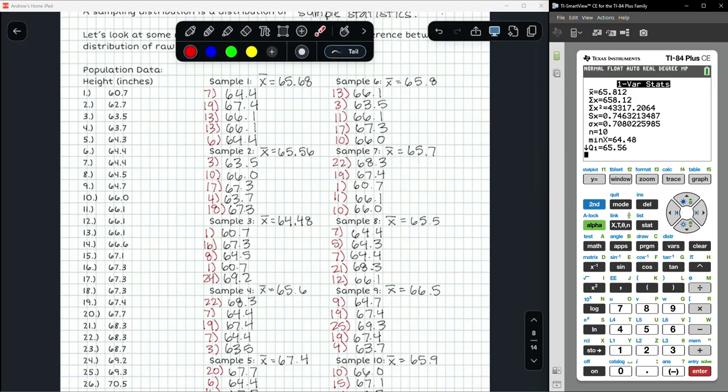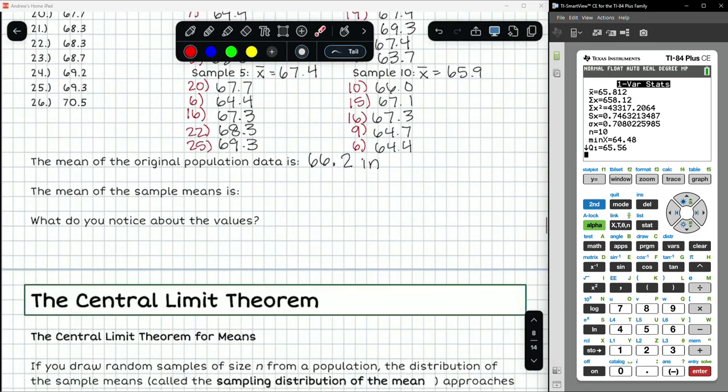And we get a mean, zoom back out here, of 65.812. What do we notice? They're pretty close, but not exact. So why is the mean of the population not the same as the mean of the sample means when those samples were pulled from the same population? And the answer is sample size.